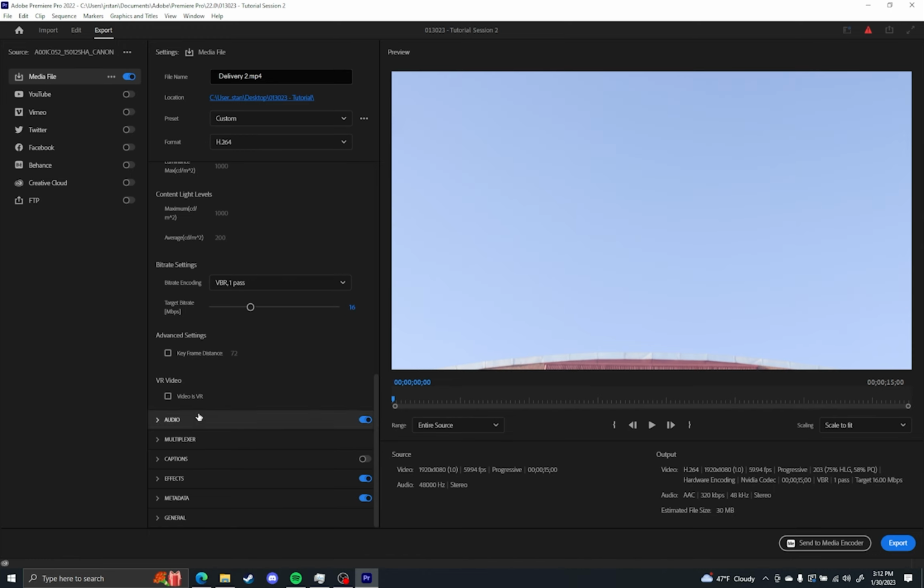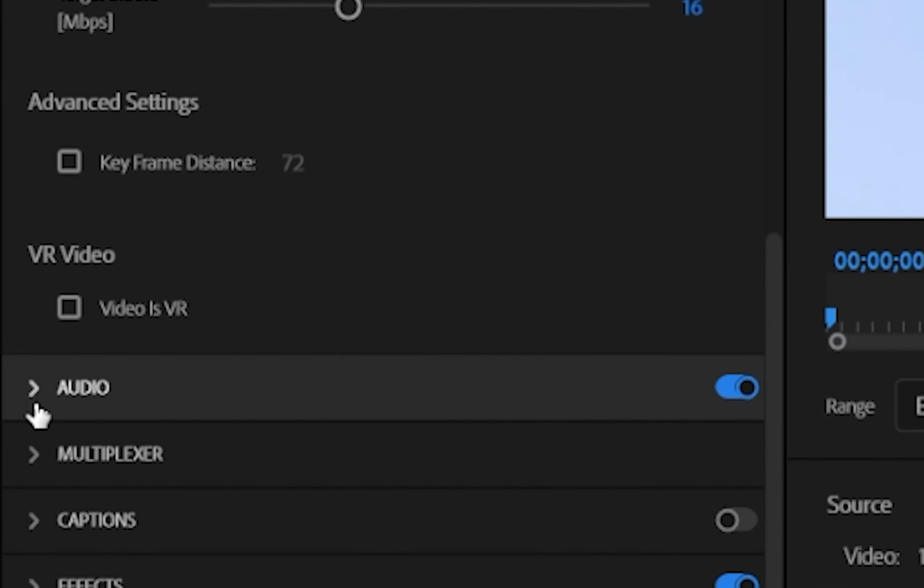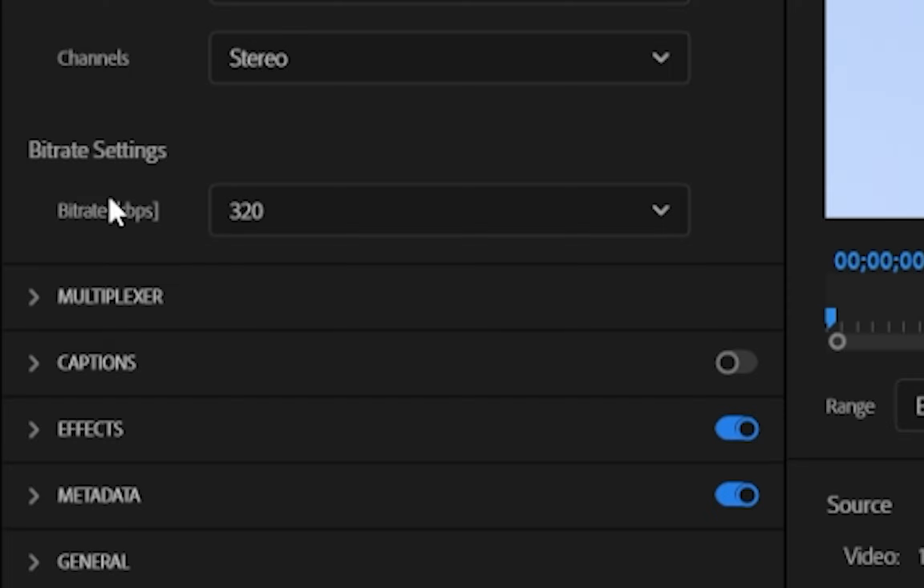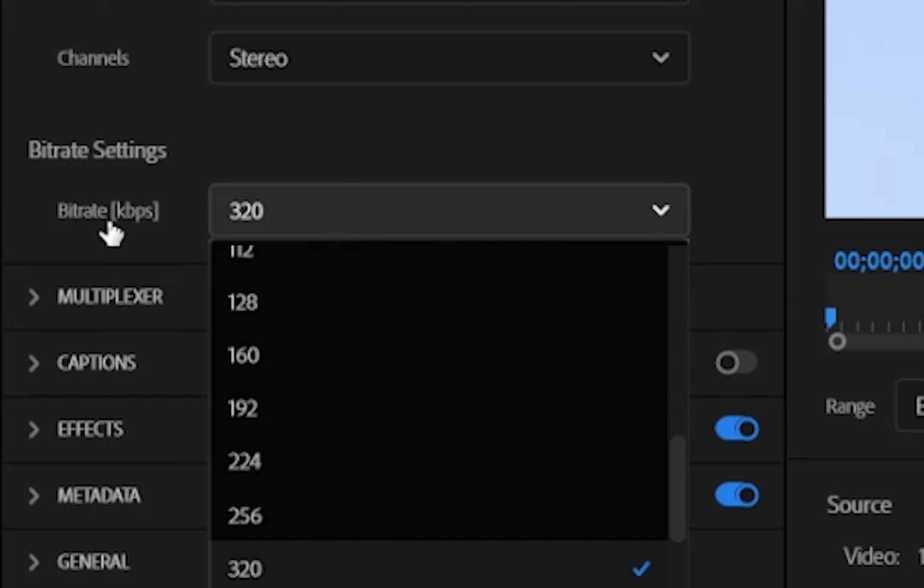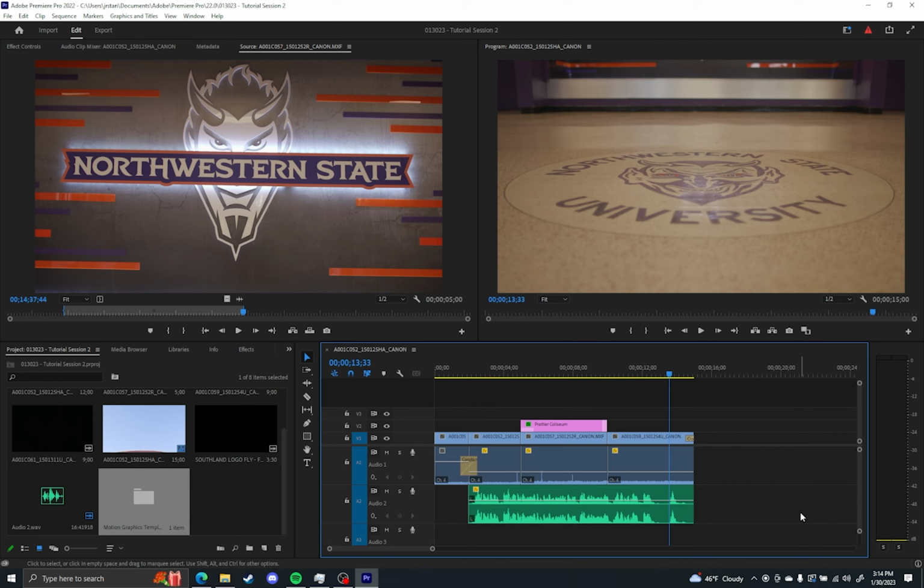After you've set your video bitrate, you'll go select your audio bitrate, so you'll drop the audio menu down. Where it says bitrate settings, there's a drop-down menu right here that says 320. That's where we want it to be. This is a good check. After you set your audio bit rate, you're good to do an export.